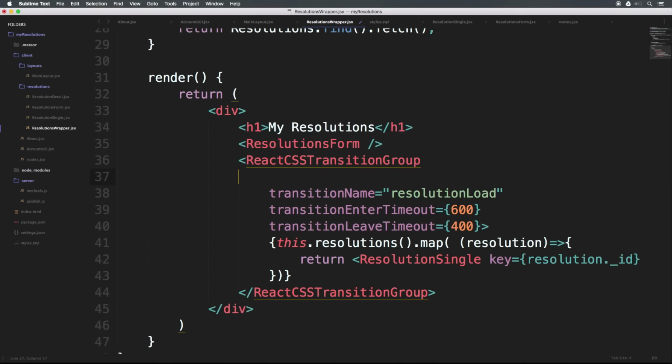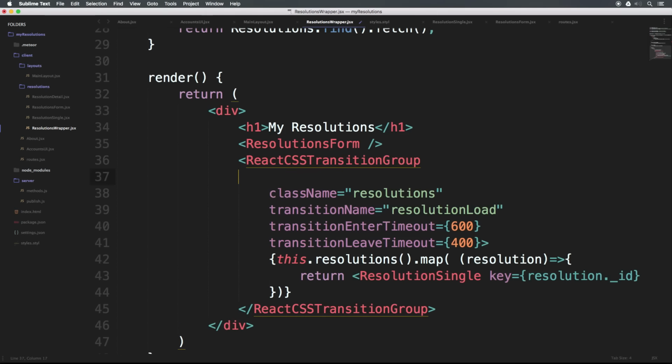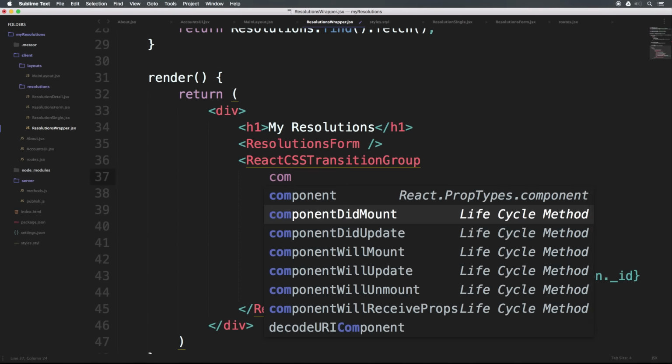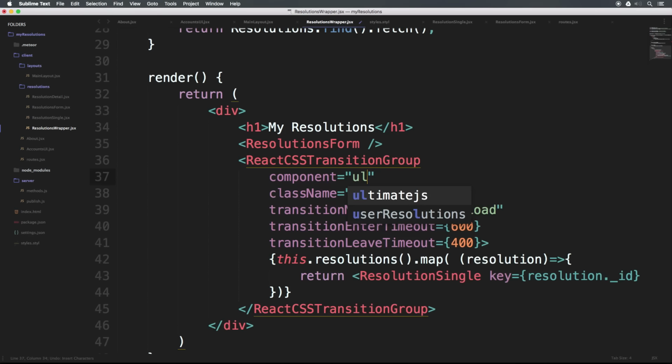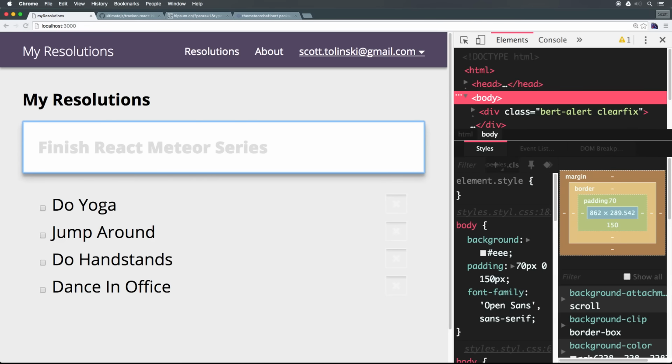Now I can have the class name on the transition group. I can also specify what the transition group component should be. So we can say component is equal to, and then this is a string. I'm just going to have an unordered list. So now this transition group acts as an unordered list, but it still does all of the stuff that we want it to do as the transition group, and it even has the class name we want. So our site looks and functions just the way it does. We don't have any extraneous elements sitting around where we don't need them. Amazing, right? So this is animations using React CSS transition group.